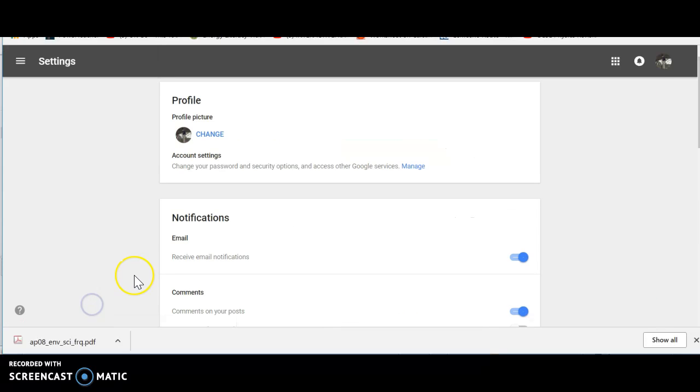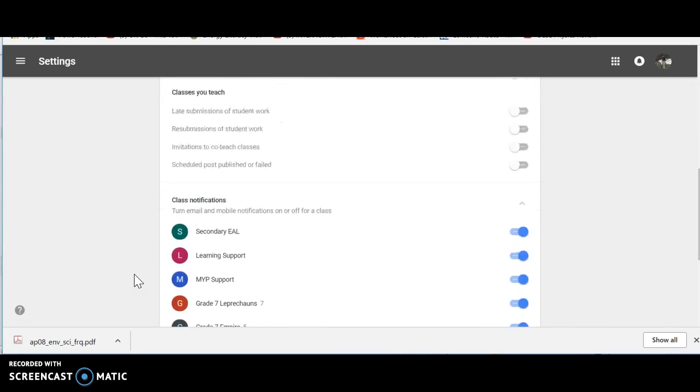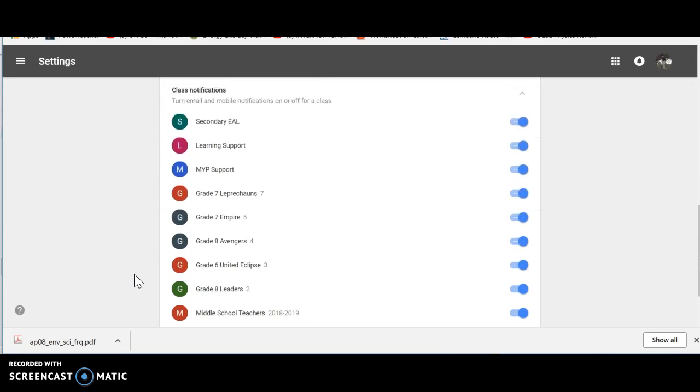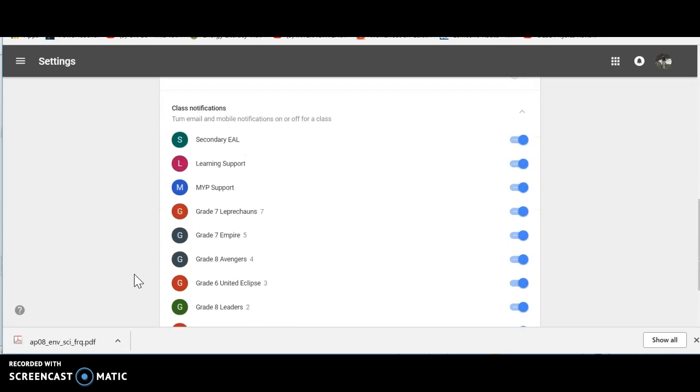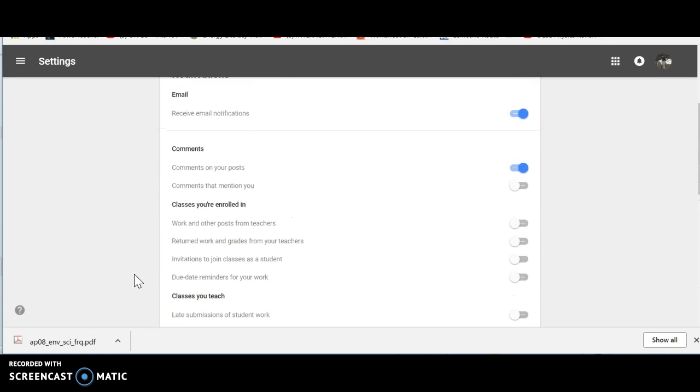see settings. Okay. Once you're in settings, you have all of the possible emails that you will receive and all of the classes that you teach. So you can choose to have emails from certain classes. You can choose to have emails for certain reasons.